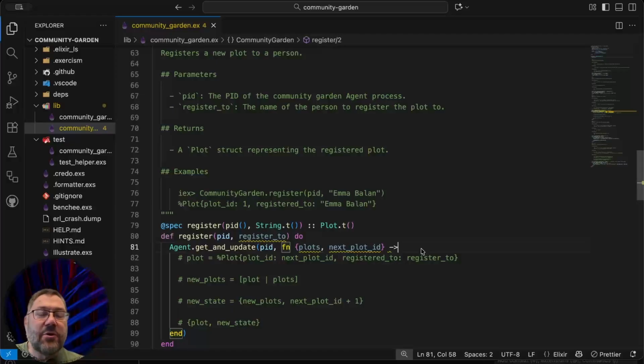Registering is perhaps the most involved of the steps in this exercise. We're supposed to take a person's name who a plot's going to be registered to. We need to create a new plot. We need to update our state, and we need to return that plot.